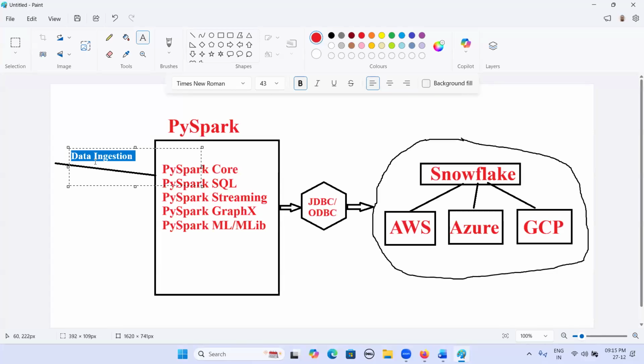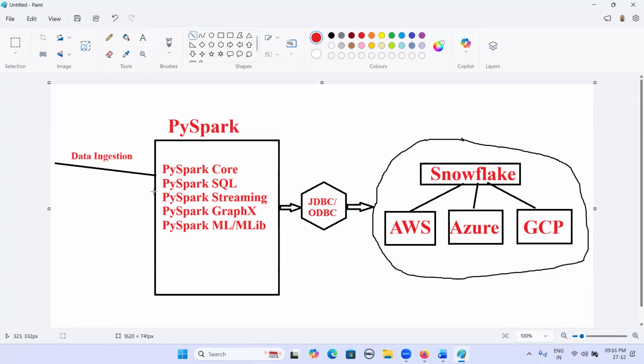We connect the input source, then we load the data into Snowflake tables. Let's say in Snowflake we have raw tables. So we load the complete data into the raw table. And also we can apply CDC, change data capture. So we can also do a change data capture implementation.